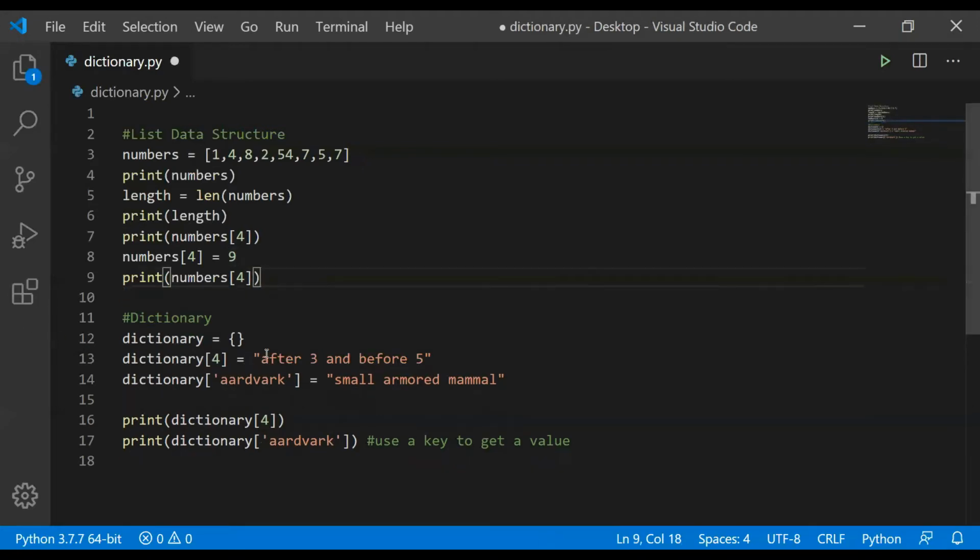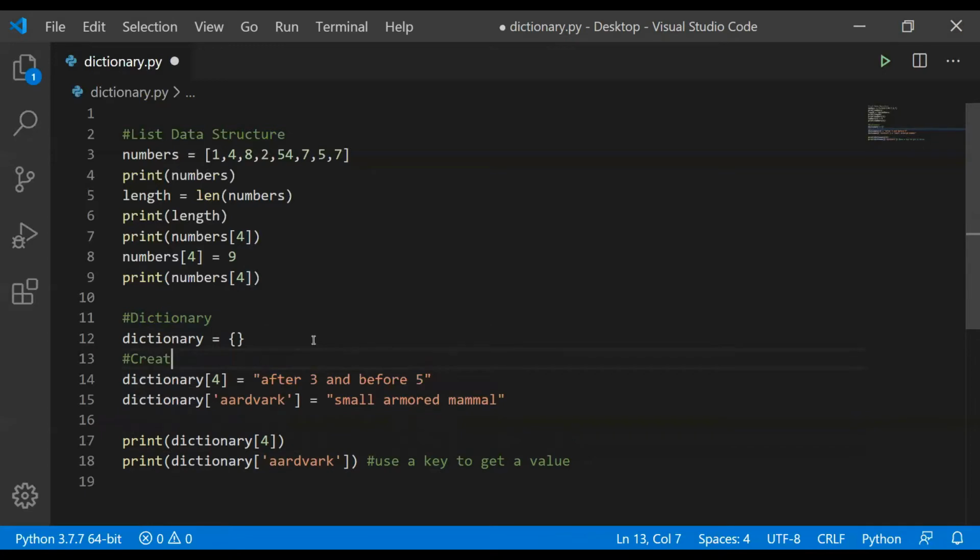But a dictionary has no such problem, right? This is an empty dictionary right here. And I said, oh, the value at 4 is going to be after 3 and before 5. I said that the value that I'm going to associate with aardvark is going to be small armored mammal. So what I'm doing here is I'm creating key value pairs. It's like a list, except instead of using an index, I use what's called a key. The key can be a number, just like with a list, or it can be a string, or it could be something else.